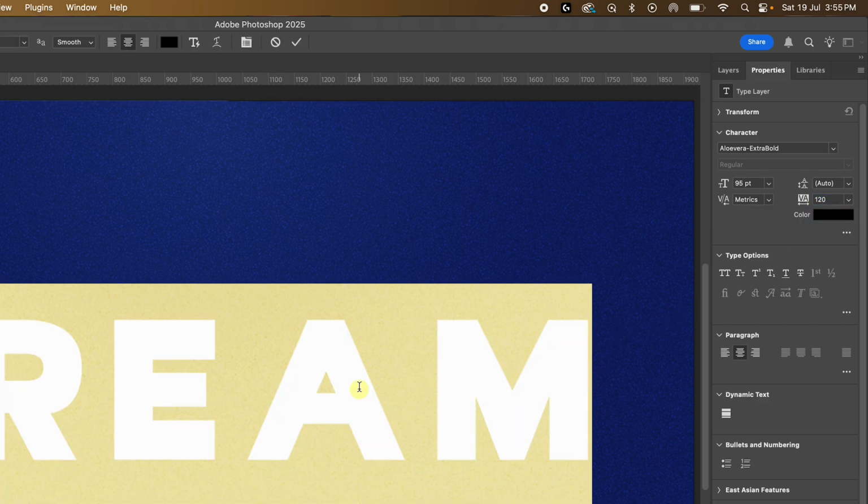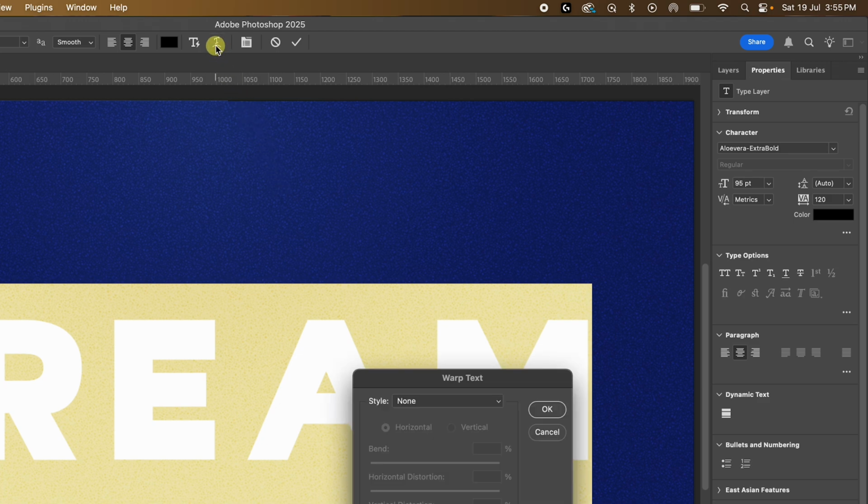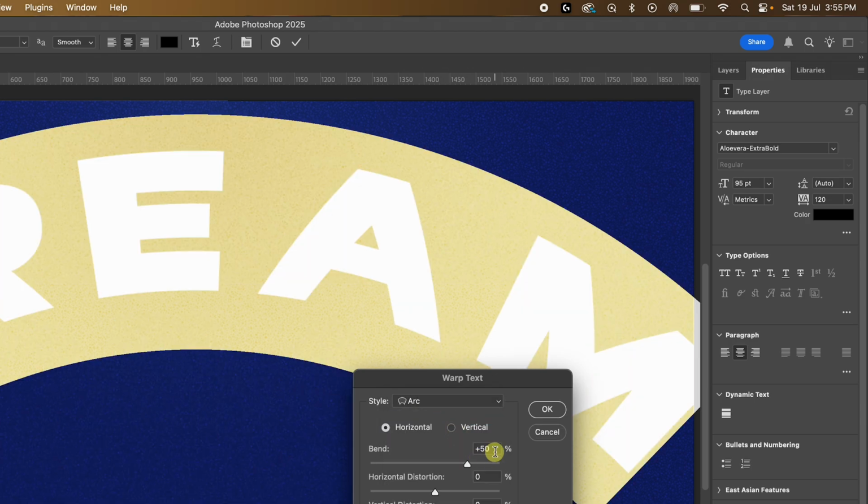Select your text. Then, you'll see the Warp tool above. Click on it to give your text a slight arch. I'm going for 15.